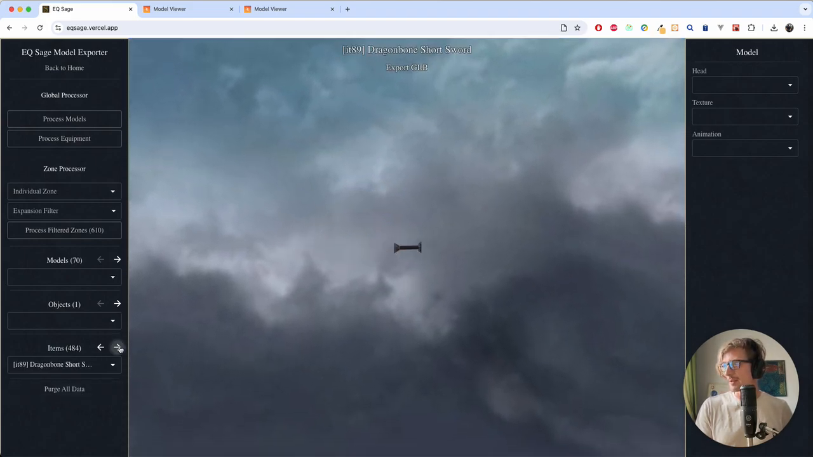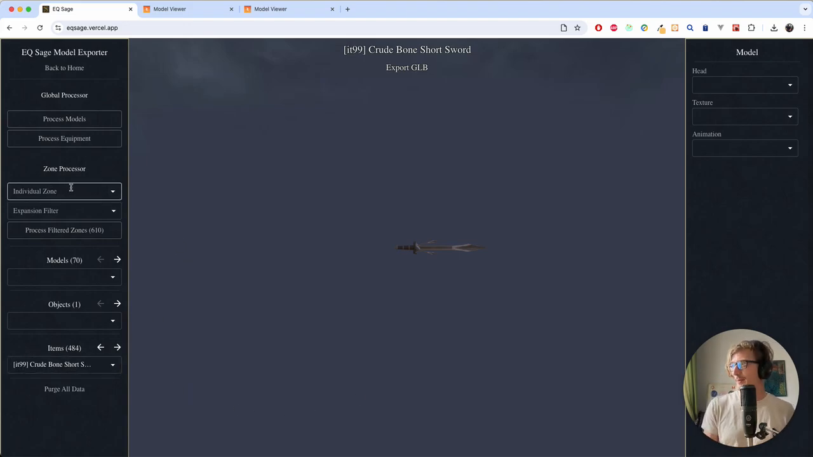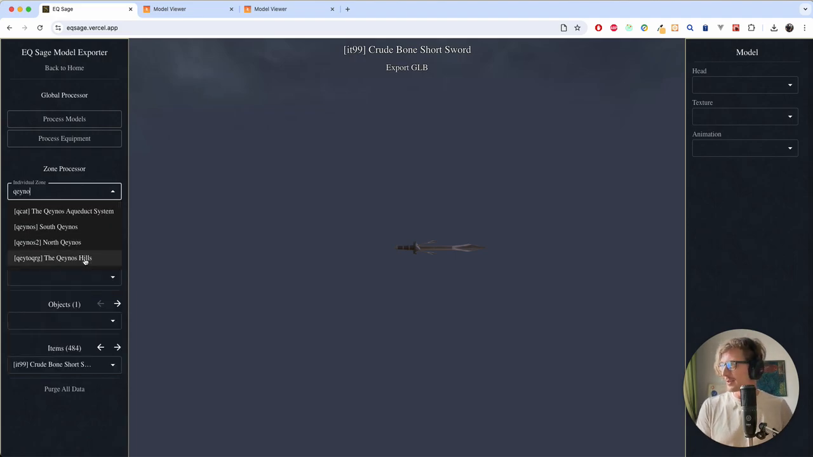And we can cycle through all the different weapons and models here, and we can export that in the same way. Now with zones, this is a little bit different. So if we know that we want to, say, look for the house from Quanos Hills, I could look up here and type in Quanos Hills, and I could process that zone.